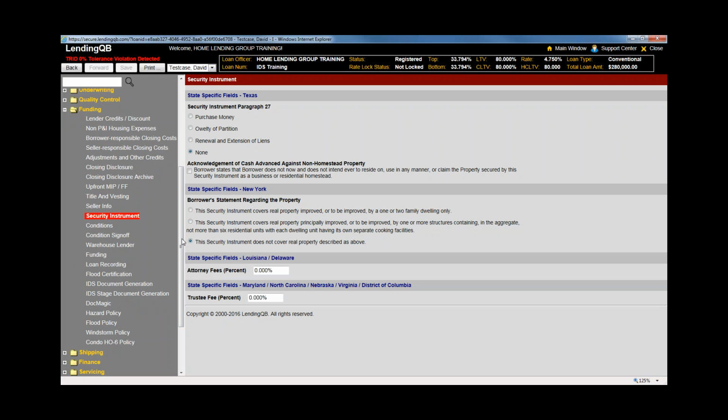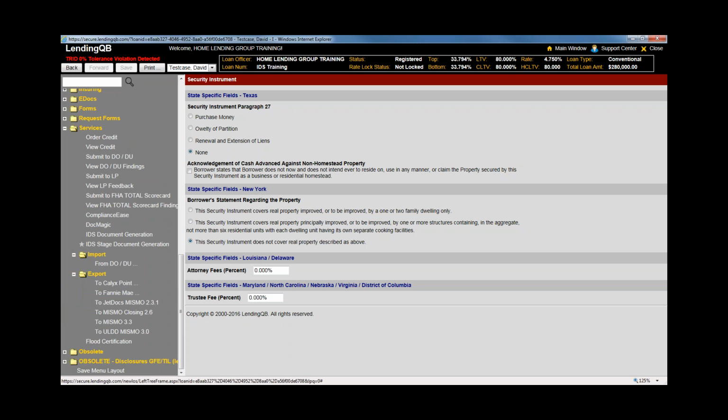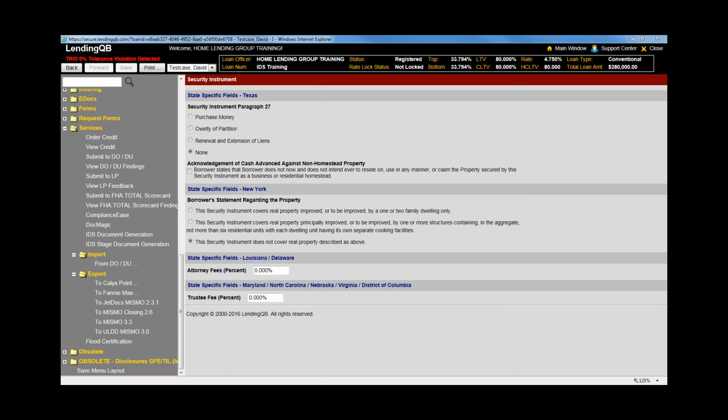All right. And once again, when the CD is good and I'm ready to generate my closing docs, I can go to my services folder, go to my generate docs link, and select my closing package and go through the same steps again, just as I did before with my CD.